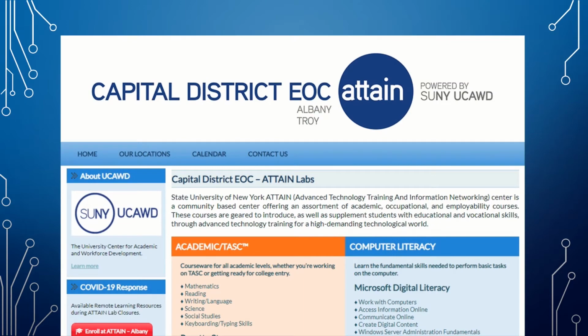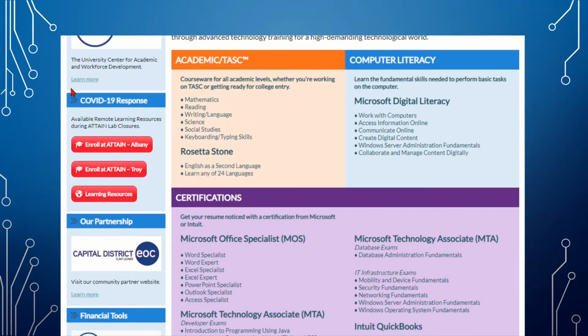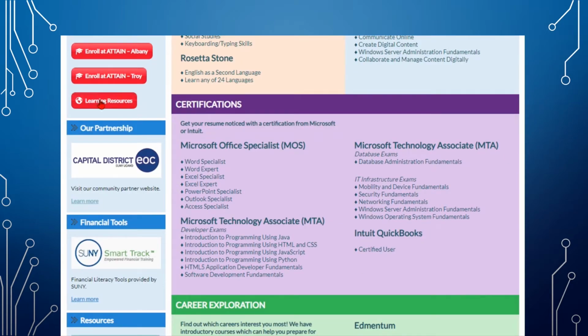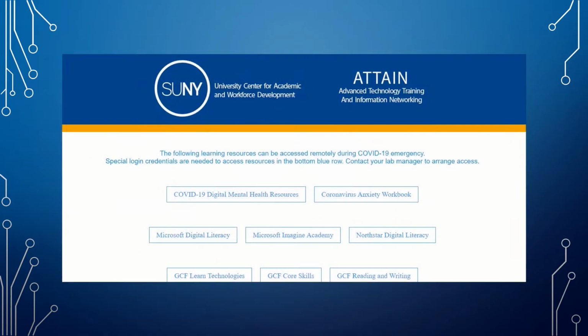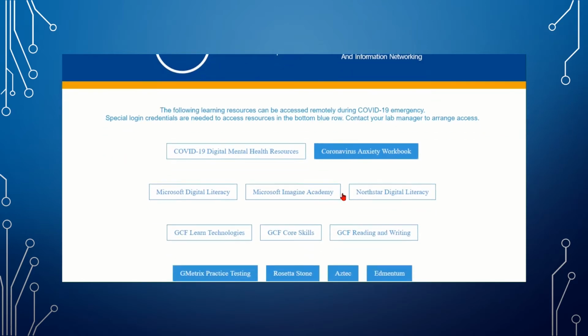From the Attain homepage, scroll down slightly until you see the 3 red buttons at the left. Choose Learning Resources. You'll then be brought to this page, which has resources that you can access remotely from home. Scroll down slightly and click on GMetrix Practice Testing.